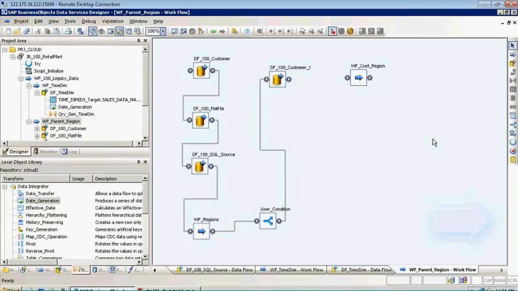You should see the dependency from source to staging and staging to the data warehouse. Whenever you want to group workflows and data flows in a workflow, you should see the dependencies first. Then you have to design your things.